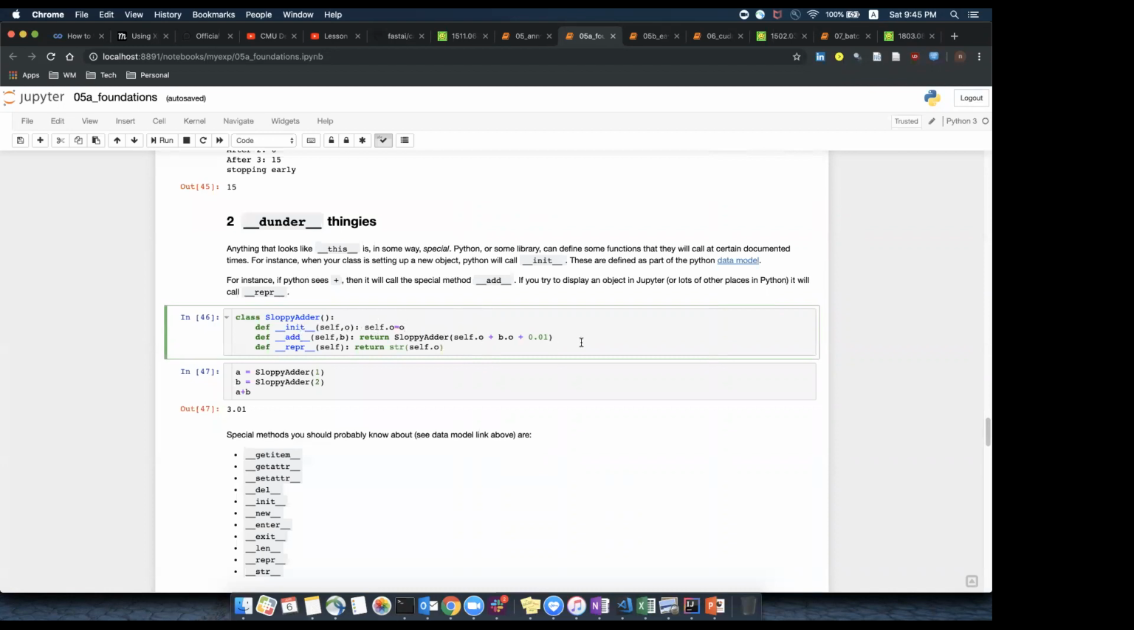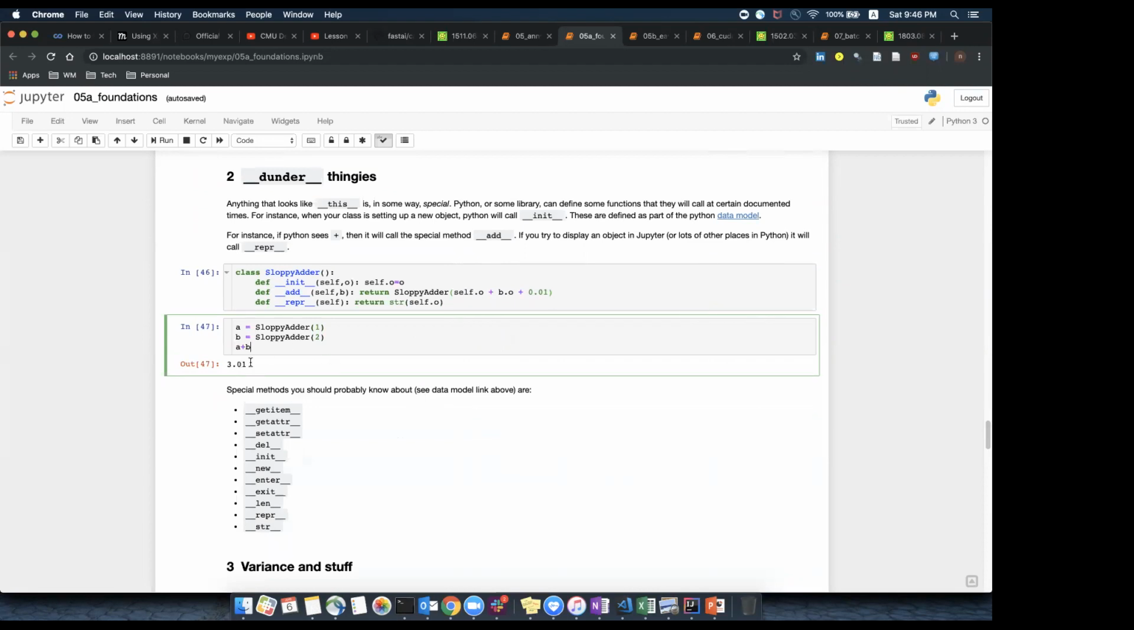If you want to add two numbers, when you write plus, Python always looks for this add method. And if you want to print something in Jupyter Notebook, it will look for the repr dunder. So as we can see, we have modified it now. While we are calling the plus operator, Python looked for the dunder add, and that's the reason we are calling our addition. So we have modified the function of add. What was default should be 3, and we are getting 3.01 because we have added 0.01.